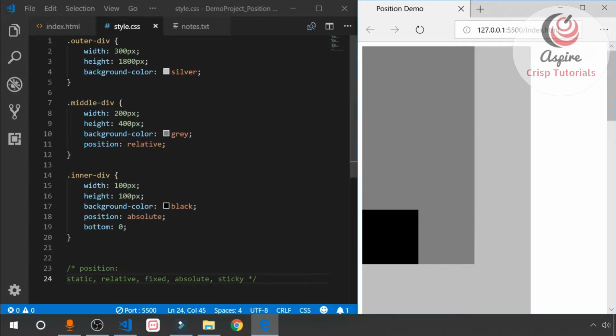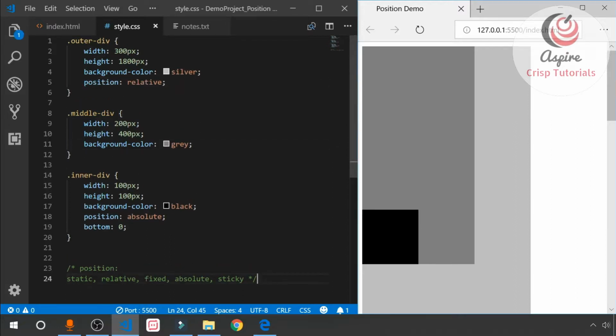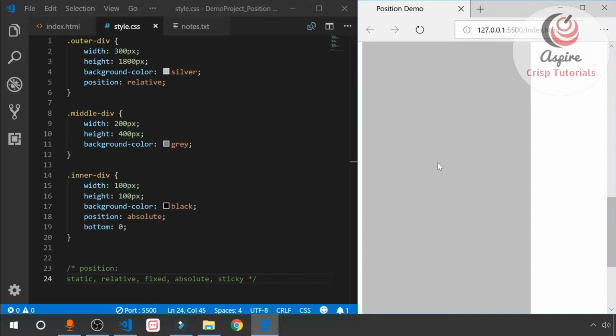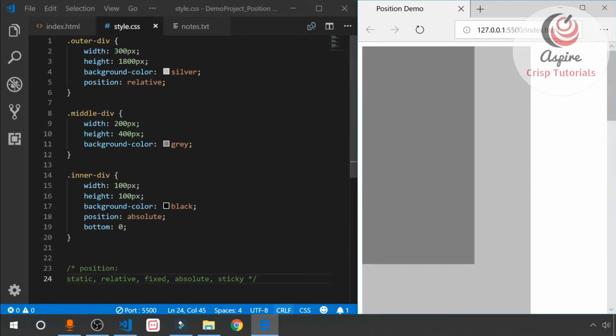But let's say this div was static and the outermost div was relative. So in that case, what will happen? Now this is stuck at the bottom of the outermost div. Why? Because this is the static parent, and the first non-static parent is the outer div. So now the inner div is stuck at the bottom of the first non-static parent, which is the outermost div. Okay, so that was about absolute.